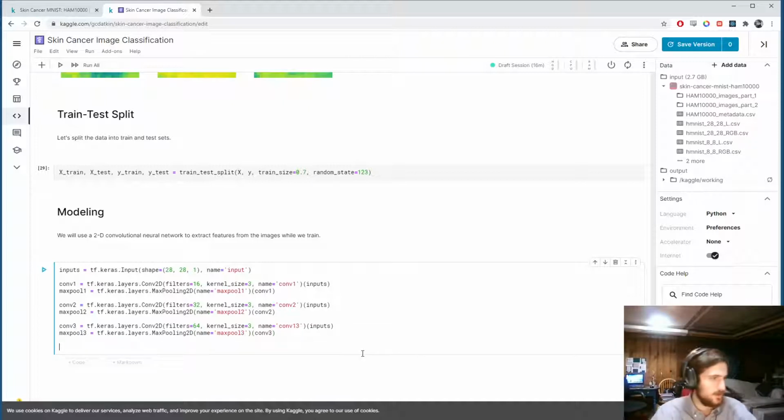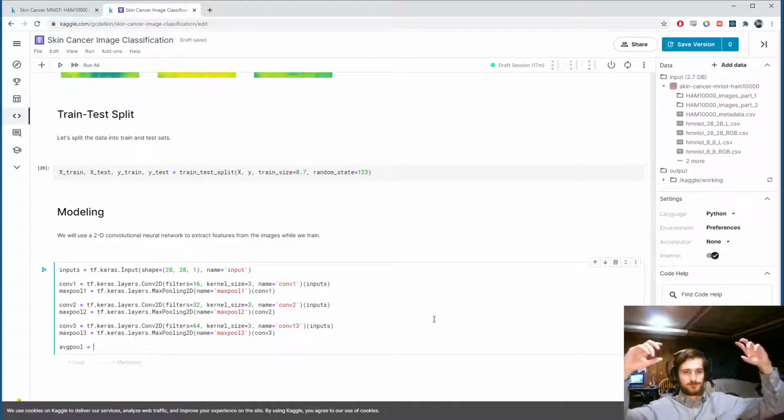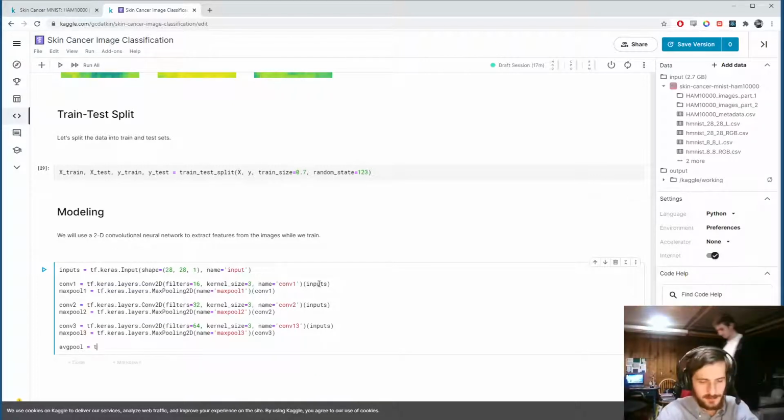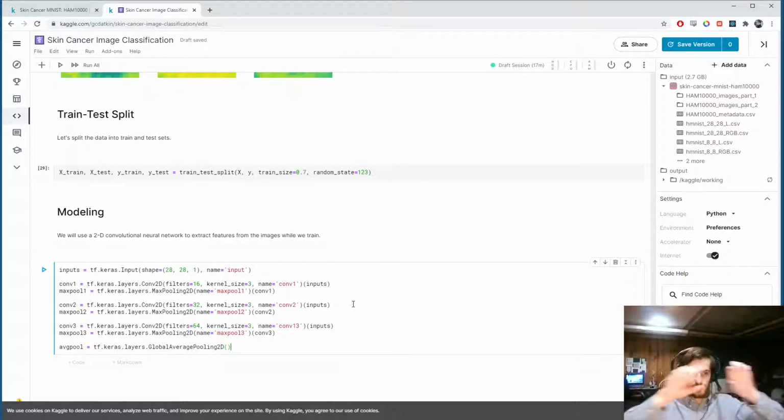Okay. Then we'll flatten it. Actually, we'll do an average pooling. So, average pooling essentially takes a two-dimensional set of data. It's tf.keras.layers.GlobalAveragePooling2D. This will take a two-dimensional array of values and sort of average their values down into one vector.